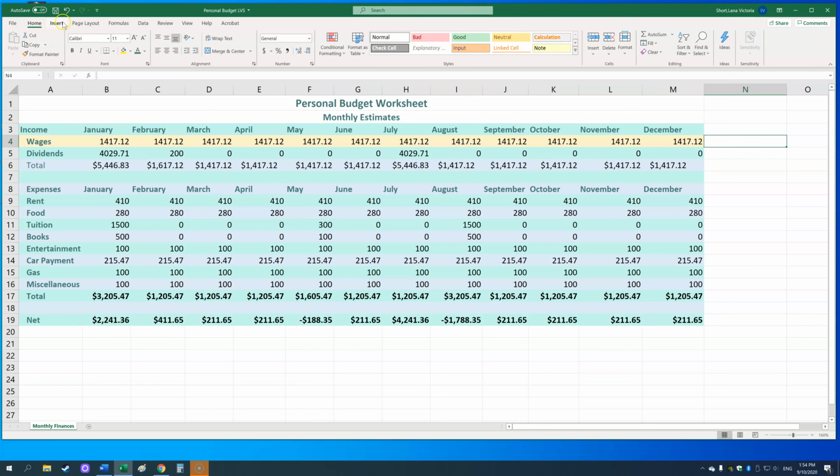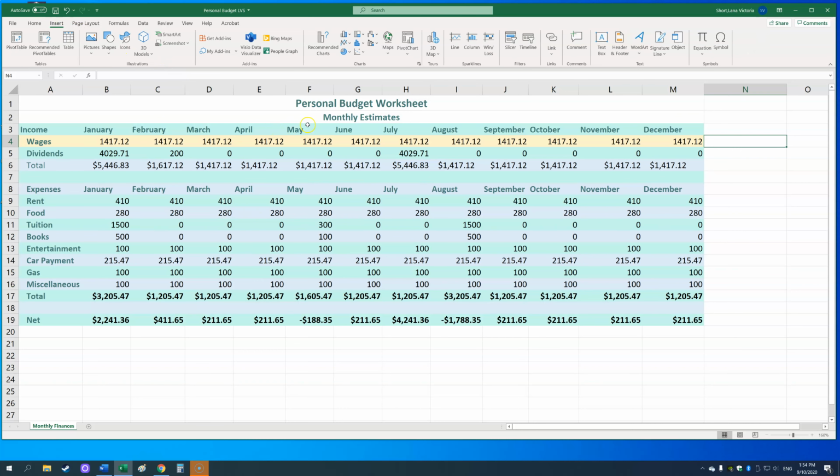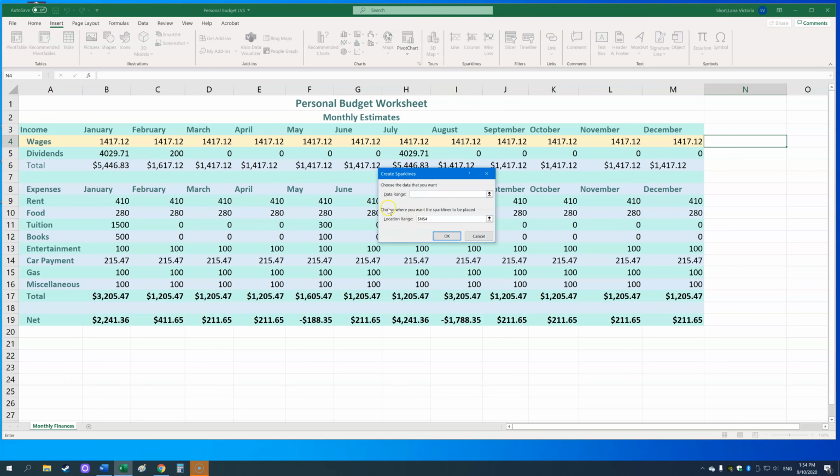and I'll go to Insert tab, and in the Sparkline group, I'll choose column type for the Sparkline. This will display Create Sparkline dialog window, and it requests me to indicate the data range. I'm going to click on cell B4 and select everything between B4 and M4. That populates this data range in this text field.